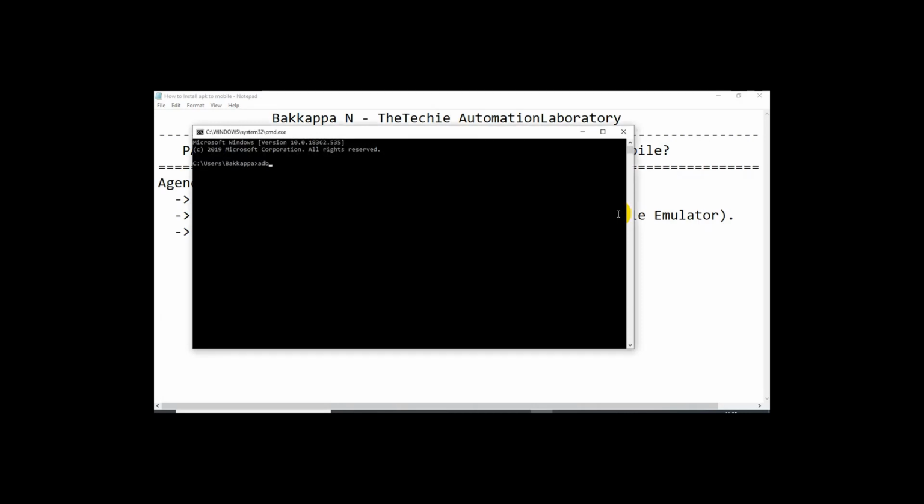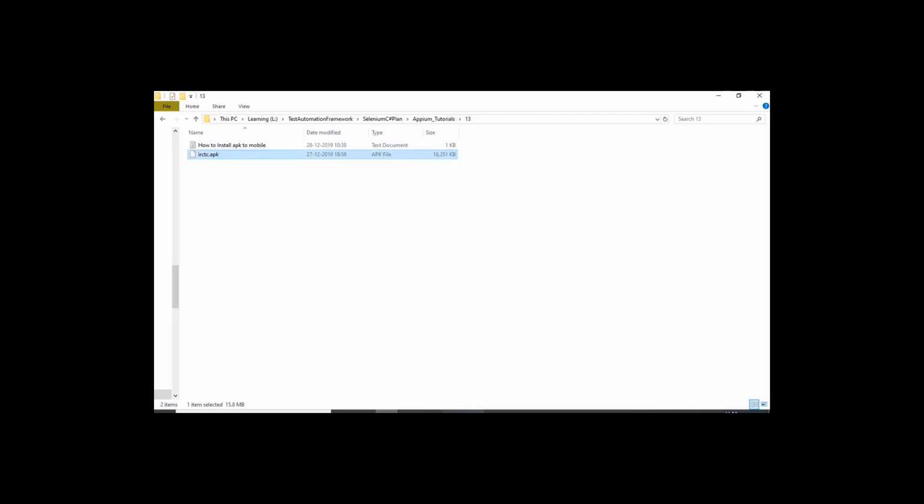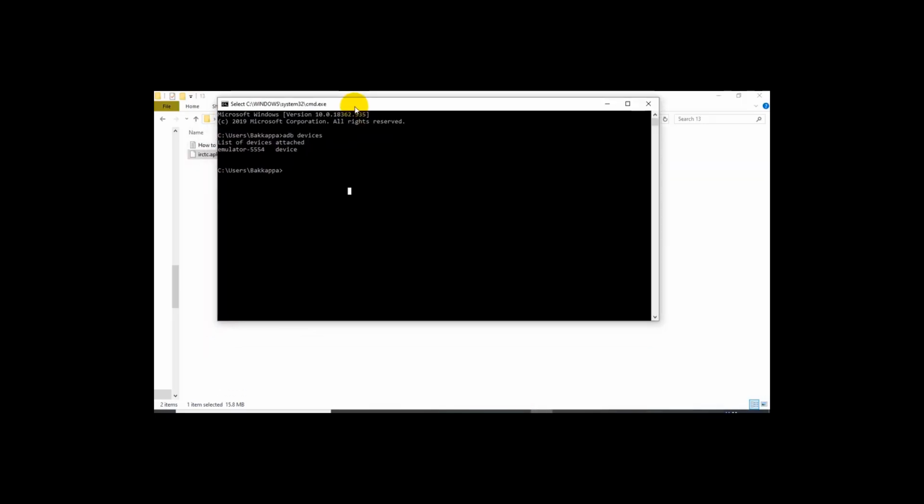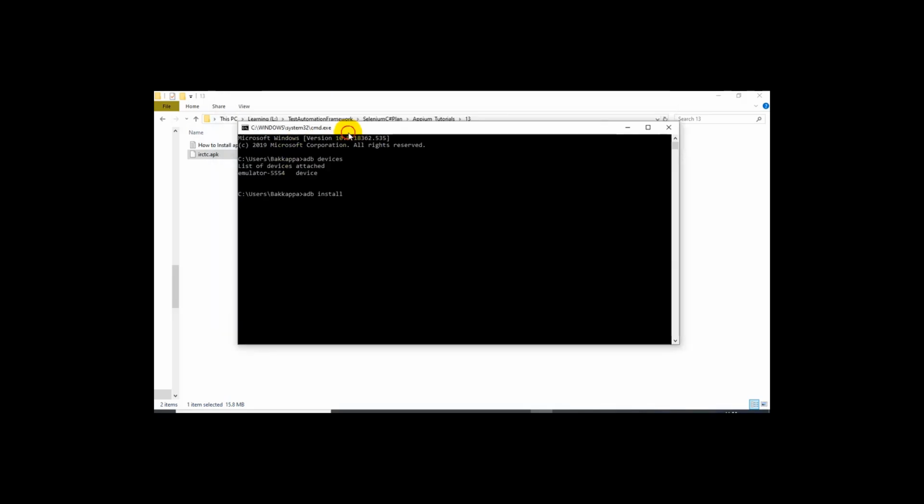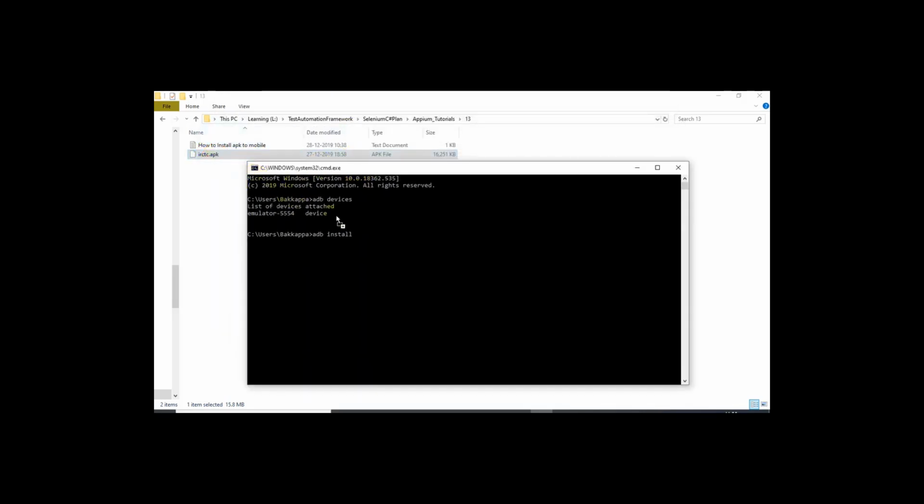See guys, I'm entering adb devices. So this is my emulator, and now it is displayed. In your case, if it is a real device, that device name will be displayed over here. Once it is displayed, simply enter one command: adb install and the path of the APK file. I will simply drag and drop the file into the command prompt and press enter.